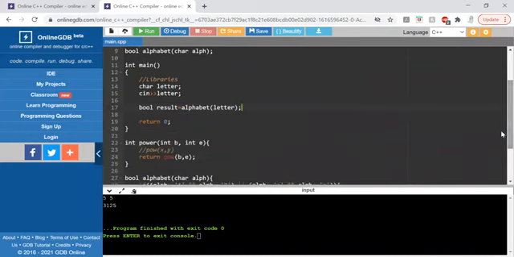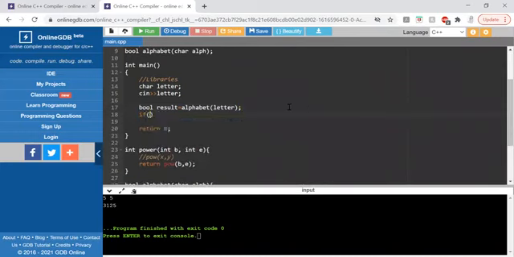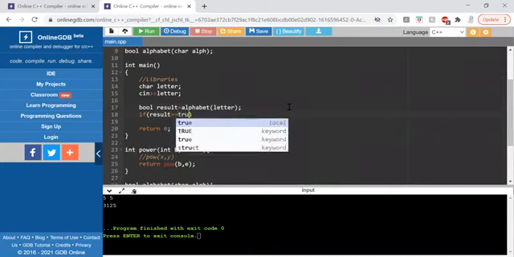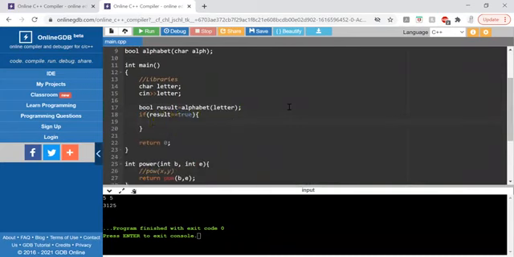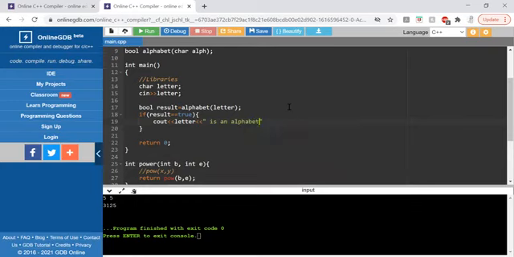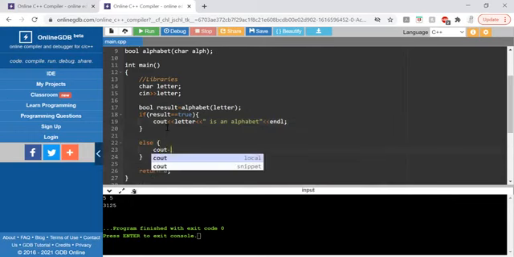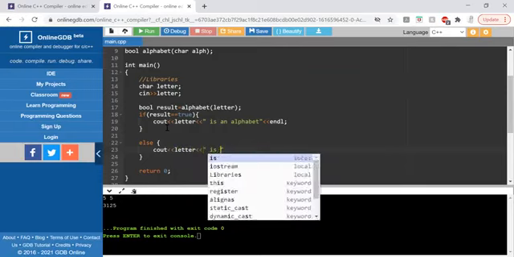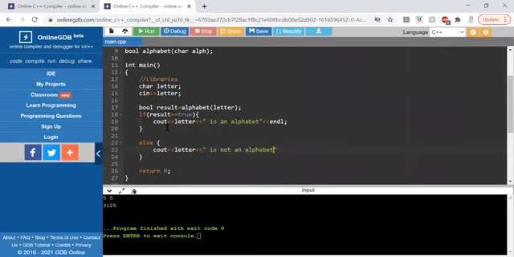Okay, if result equals true, then cout "letter is an alphabet." Okay, perfect. If it wasn't, what would we cout? Else, cout "letter is not an alphabet." Excellent.